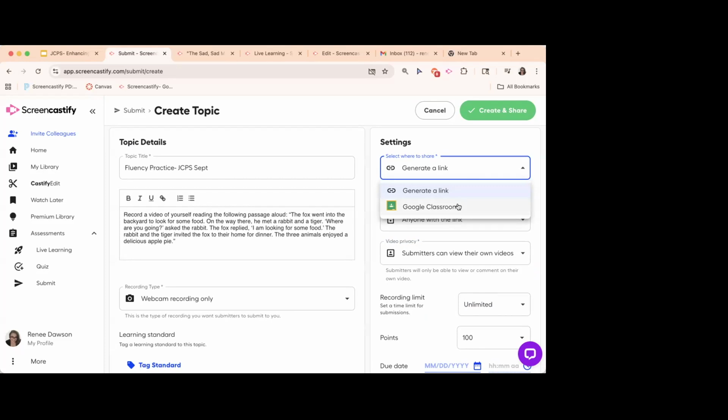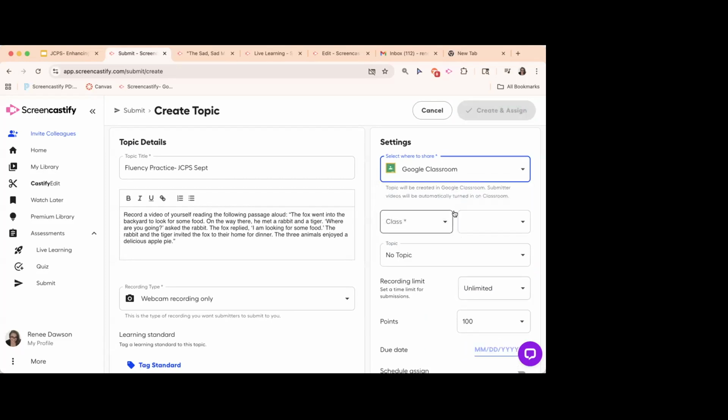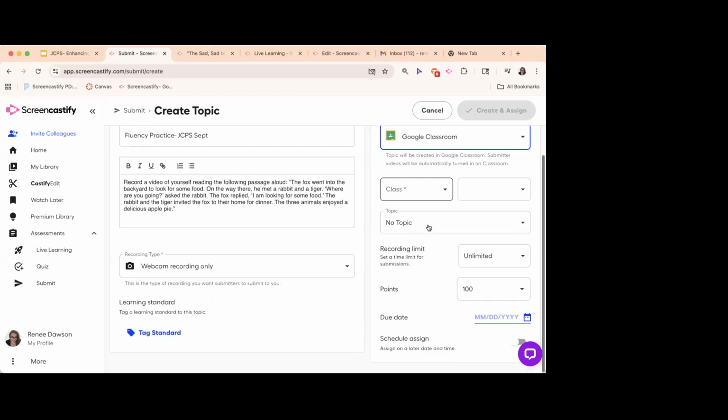Or if you're doing it for students, click on Google Classroom and you can load everything right here, straight into your Google Classroom. You don't have to open another tab or anything like that. We'll add it here and you can even schedule it to be assigned for a later date.